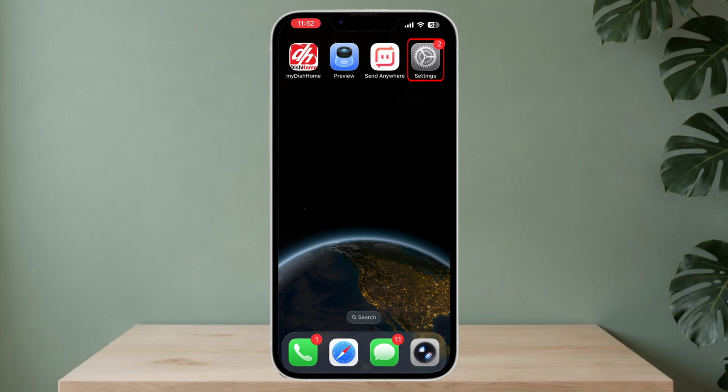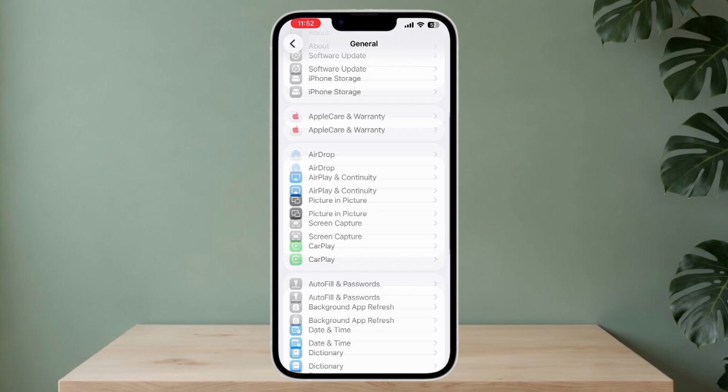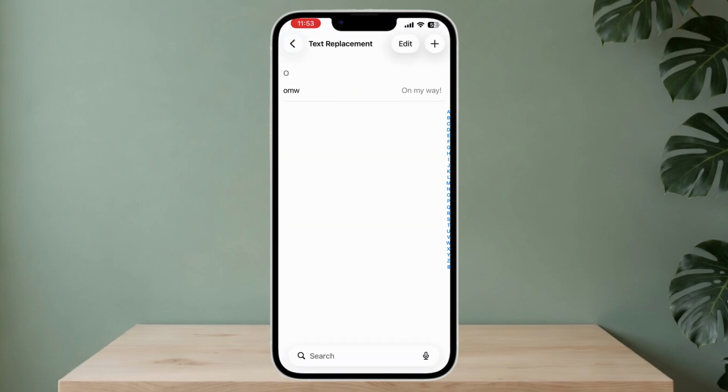First, open the Settings app on your iPhone. Next, tap General. Now select Keyboard, then tap Text Replacement. Tap the plus button in the top right corner.